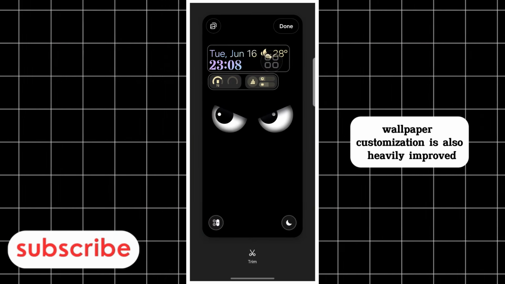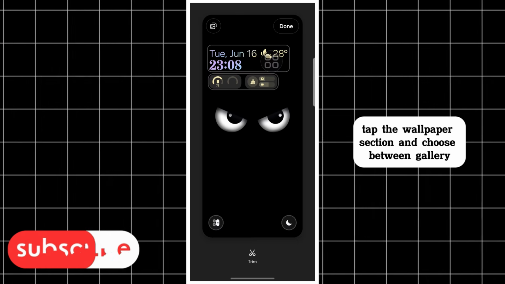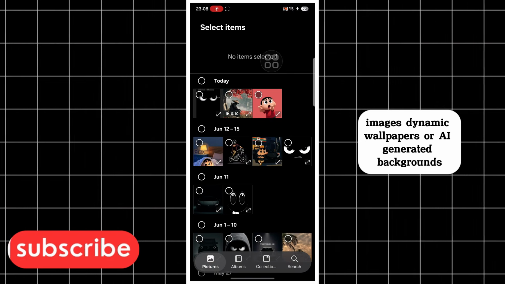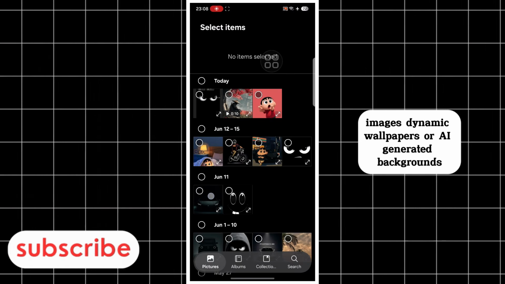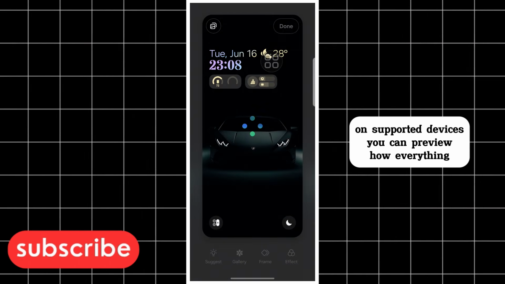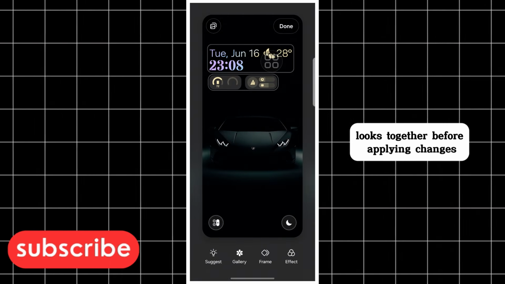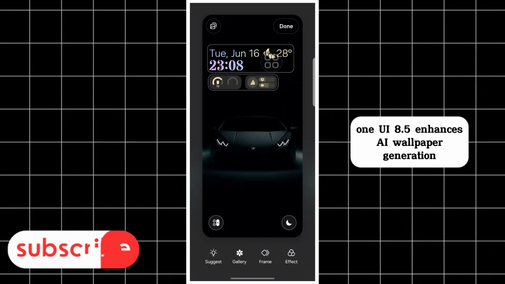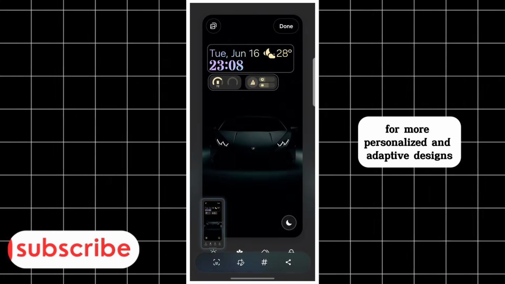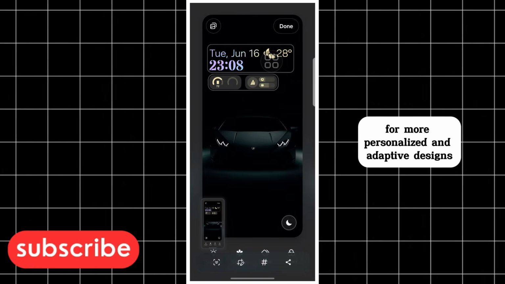Wallpaper customization is also heavily improved. Tap the wallpaper section and choose between gallery images, dynamic wallpapers, or AI-generated backgrounds on supported devices. You can preview how everything looks together before applying changes. One UI 8.5 enhances AI wallpaper generation for more personalized and adaptive designs.